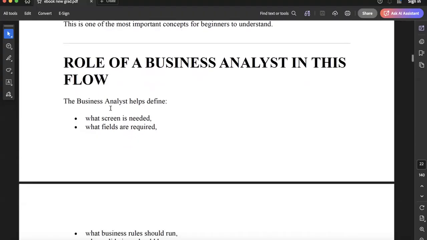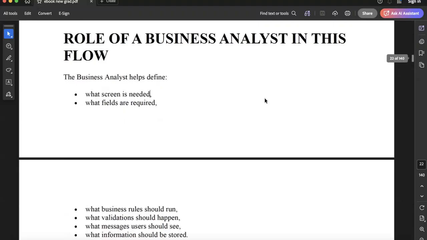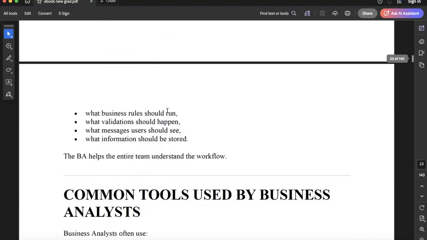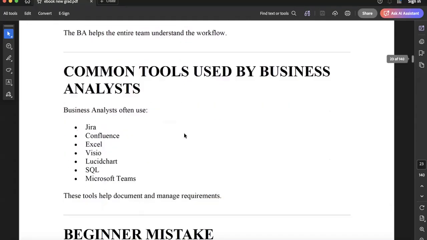So here, in more detail, the business analyst will define what screen is needed, right? You are not creating the design, you will define the functionality. We need to provide a space to upload the check. We need two uploads. And what is the max MBs we can accept, right? What is the length, width, and height, and those things to be discussed, right? What business rules run, what if the validation fails, what will happen, right? What messages users should see, what information should be stored, right?